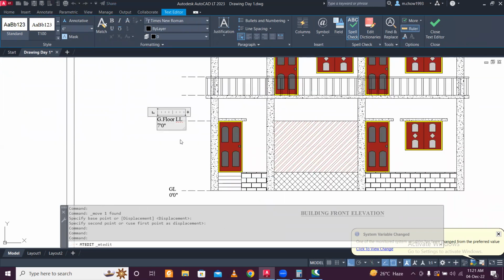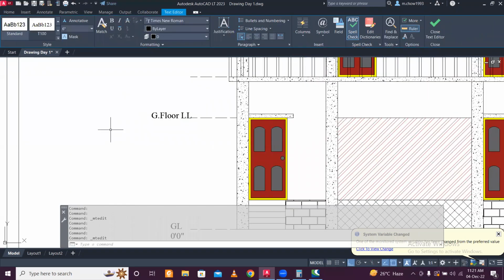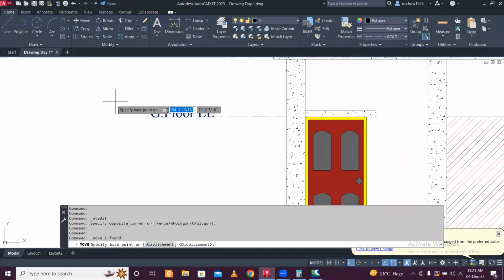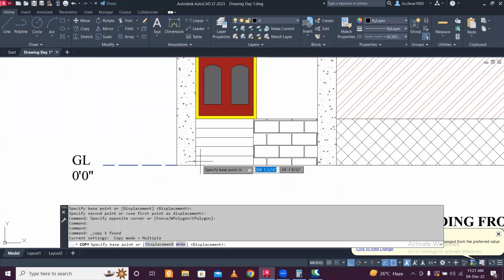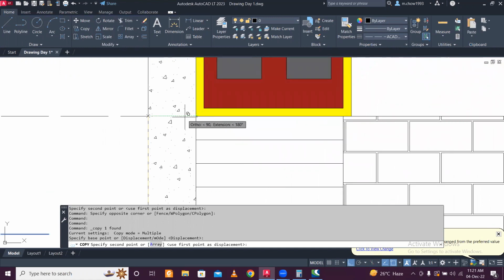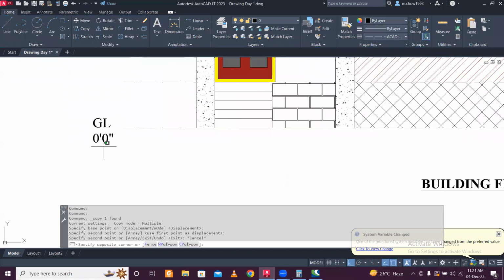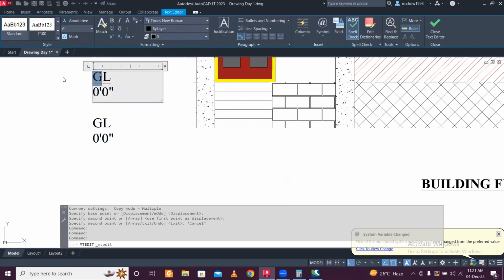Sorry, that will be the ground floor lintel level. Don't need to mention 7 feet. Just keep this thing. First of all, we will mention the plinth level here. Keep this here and take an extension. Sometimes extension is a trick. The key is to click it directly. Just copy this, and this is the plinth level, PL, and this is obviously 2 feet 6 inches, which is what we have taken.